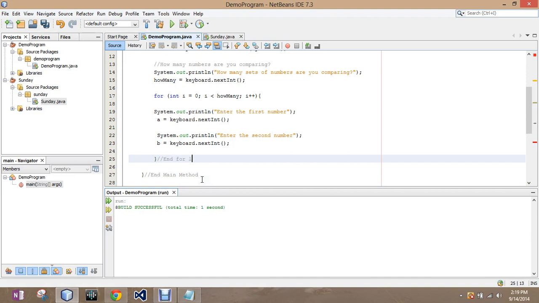Then I'll end my for loop right down here. Okay, I'm going to pause and go to the second part of the video that will actually begin to build the method here.